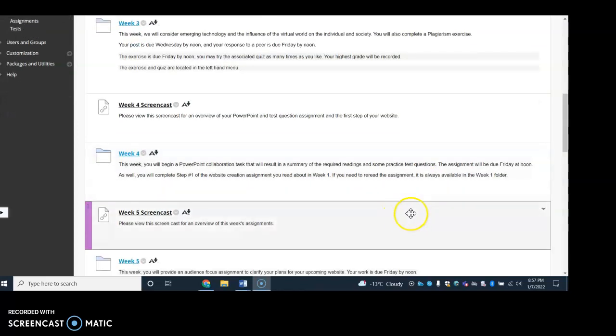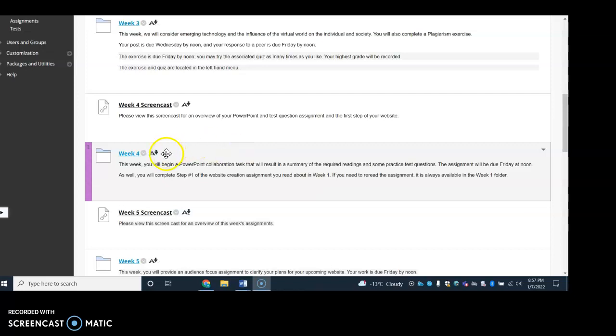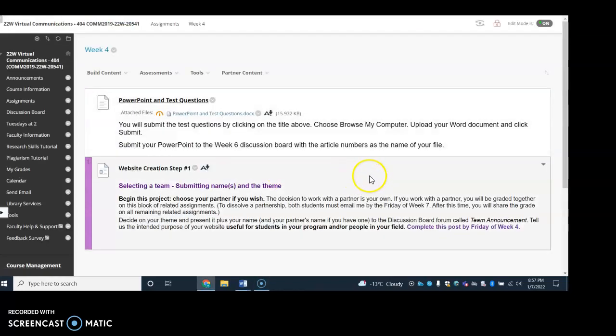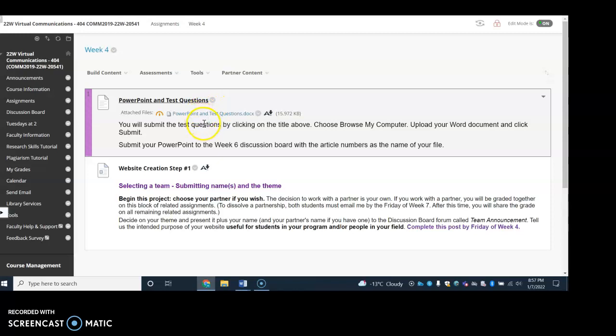Hello, and here we are in week 4, where you have again 2 things to accomplish for me this week. So we'll go into the folder and have a look. The first is a prep for your term test.